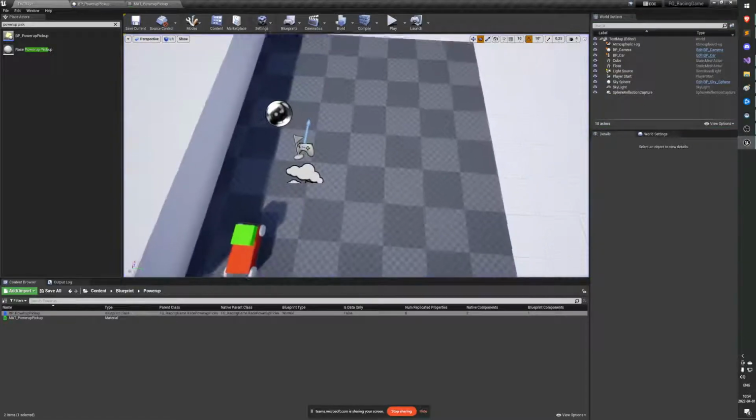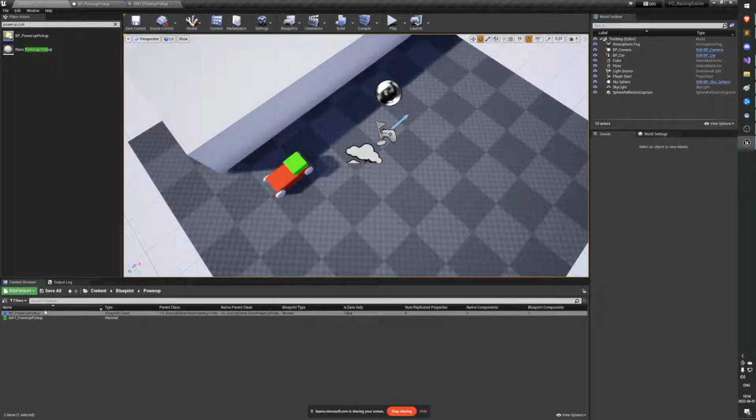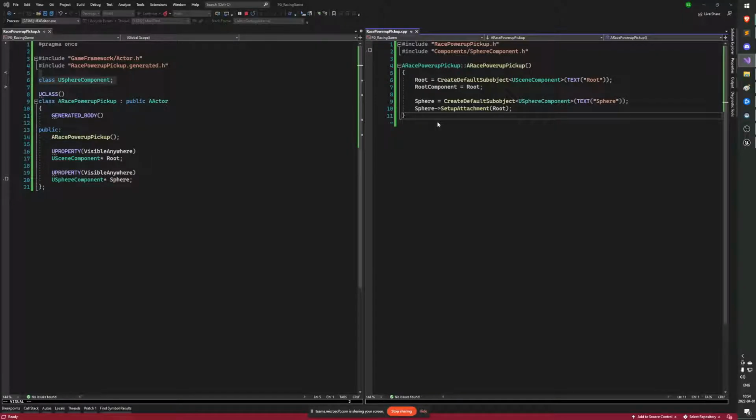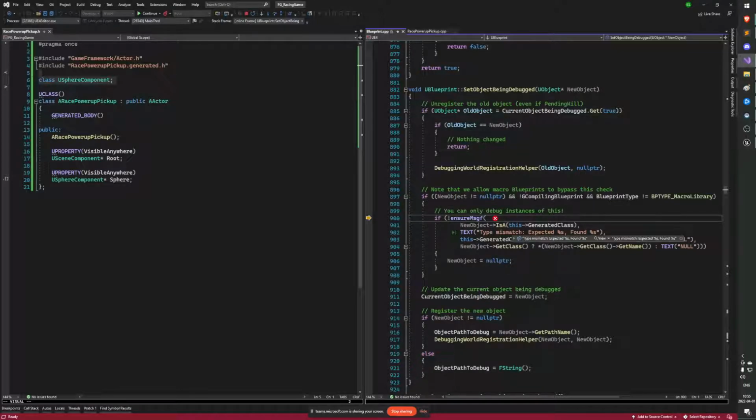So now, whoops. What happened to them? Did I delete them? Okay, let's add a new one. Uh-oh. What happened here? Type mismatch. Check the output. Output is nowhere to be found.